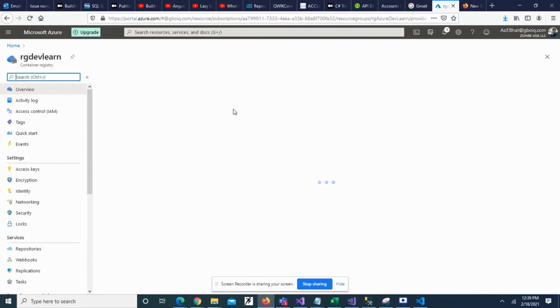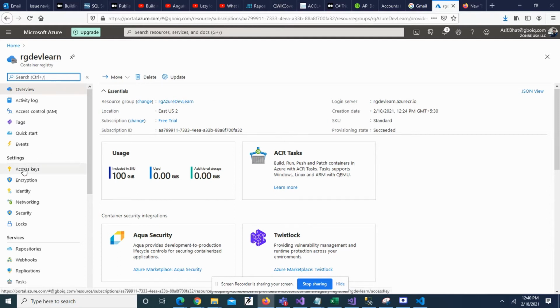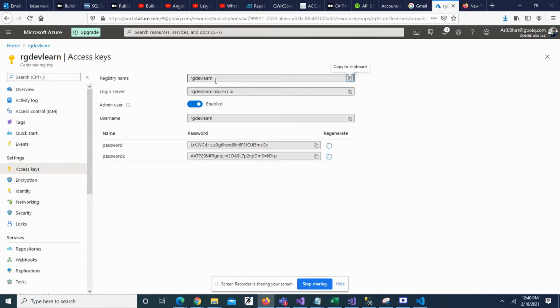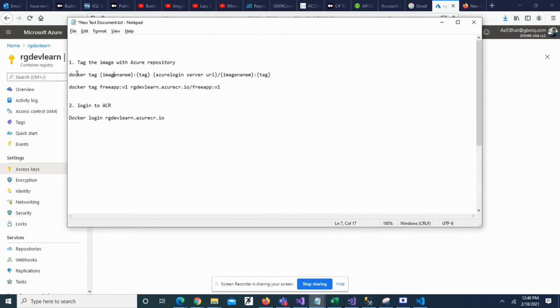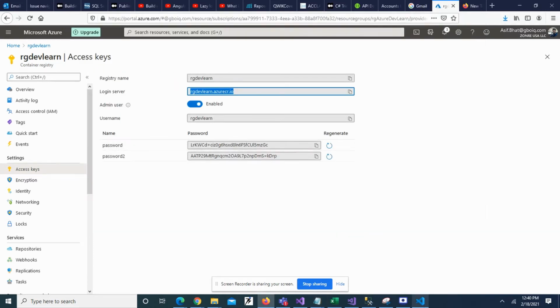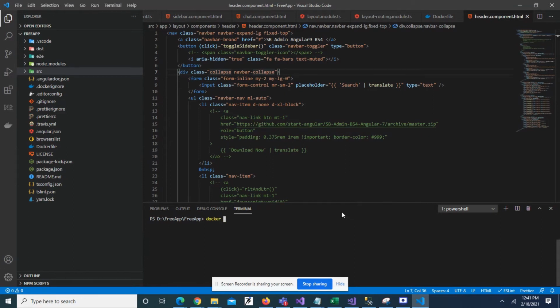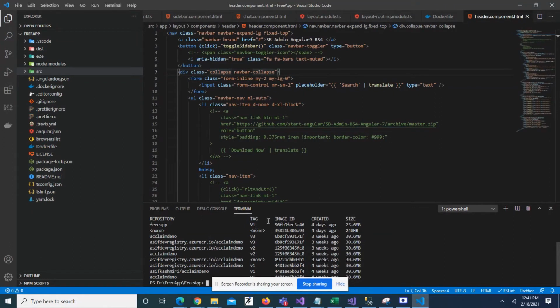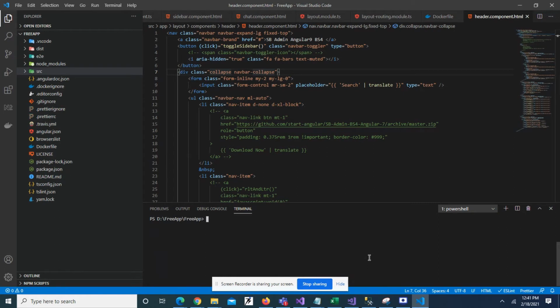which, if you remember, is here. When you go to the container registry, we have the access keys here. Here is the login server. Let's go back to the Notepad steps. Let's first tag our image with the Azure repository. Type in docker images to see our image again. So I created freeapp with version 1, and let's type docker tag freeapp, then rgdevlearn.azurecr.io/freeapp:v1. Hit enter.